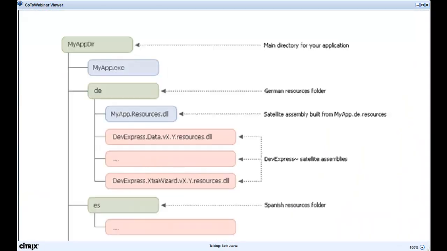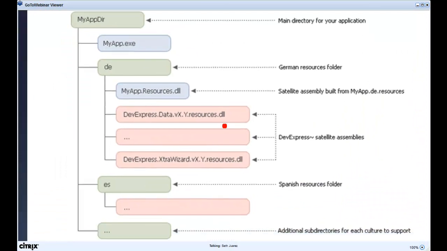So let me go over to this slide here and talk about the easy way. When looking at your directory of where your app is, notice that wherever your exe lives, all we need you to do is place special DLLs inside of the culture-specific folder. Now let me show you where you can get those.